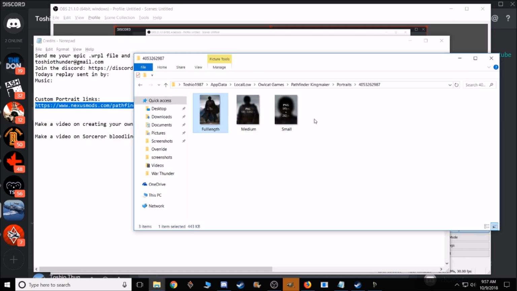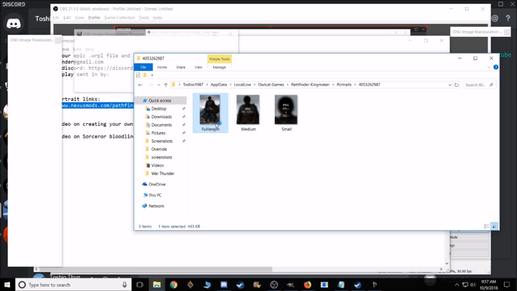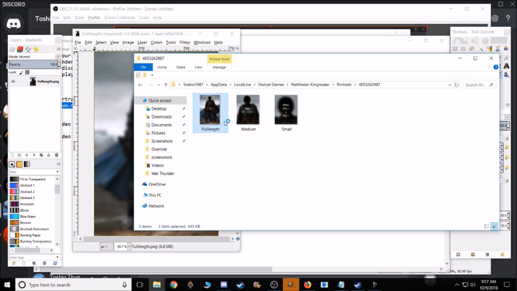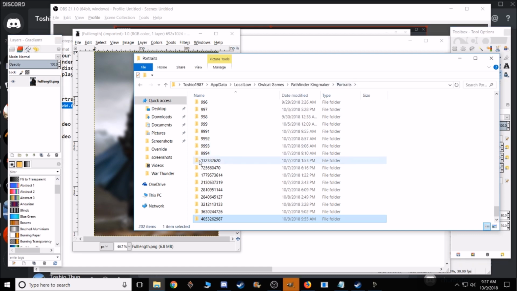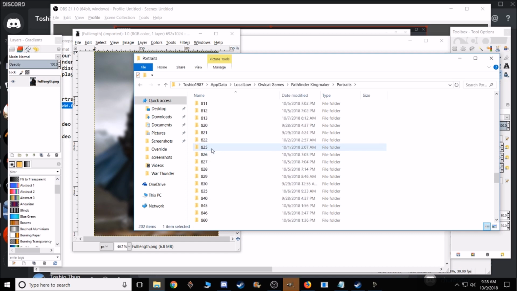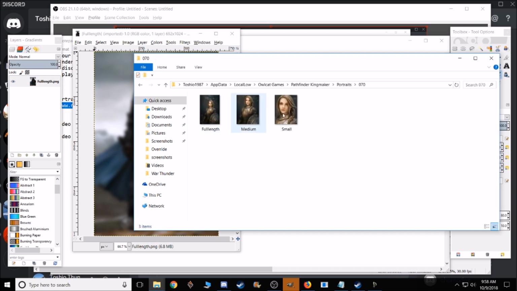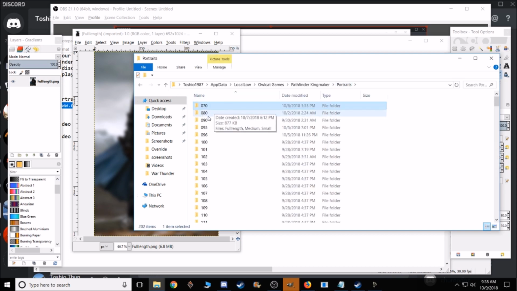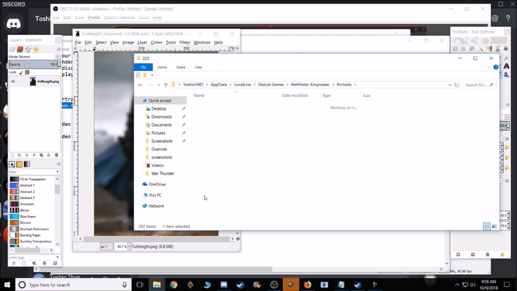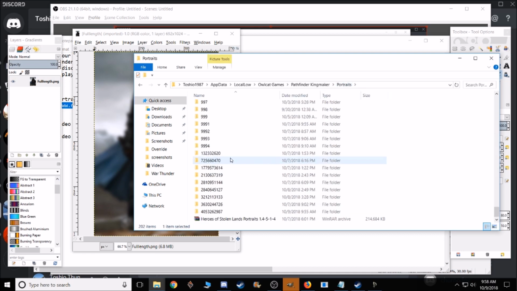So, to wrap all of this up, all you need to do is replace these three files with files of the same dimensions in a PNG format. Or you can just go back to the portraits folder here and drag and drop a folder that contains three files. And it just has to have some number associated with the folder. You see how each one of these has a name, and then they have the images in there. We go to portraits. This one has a name. We see the images in there. It's really that simple.